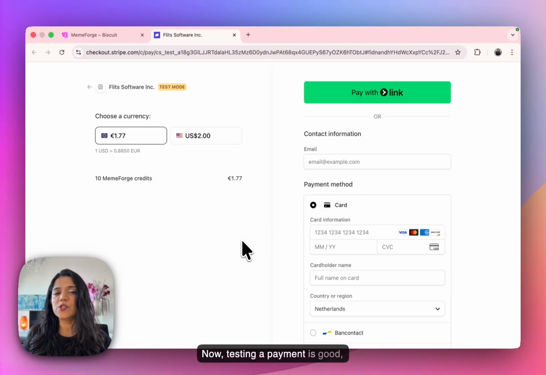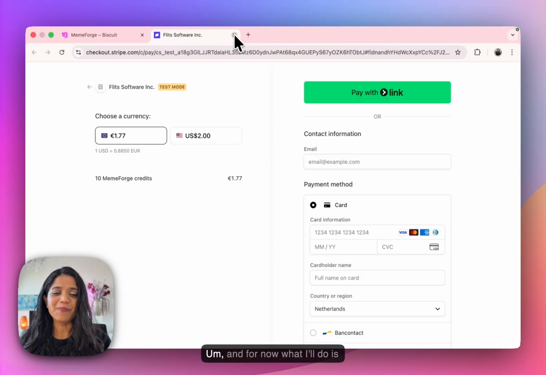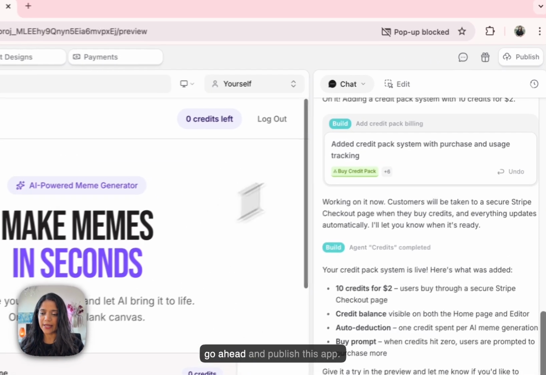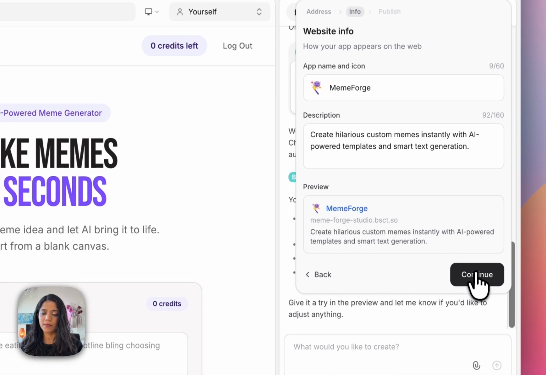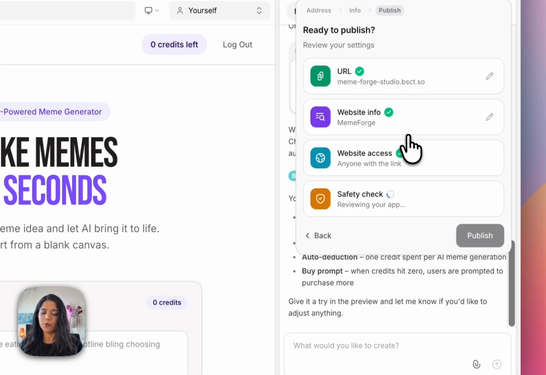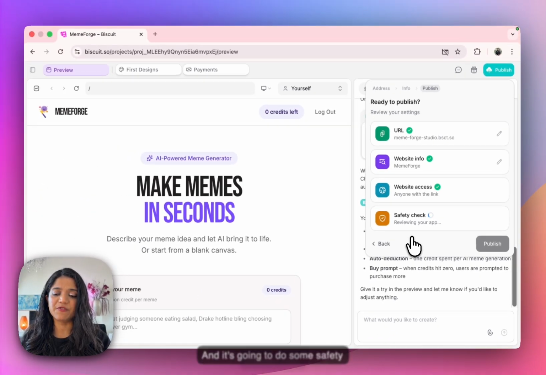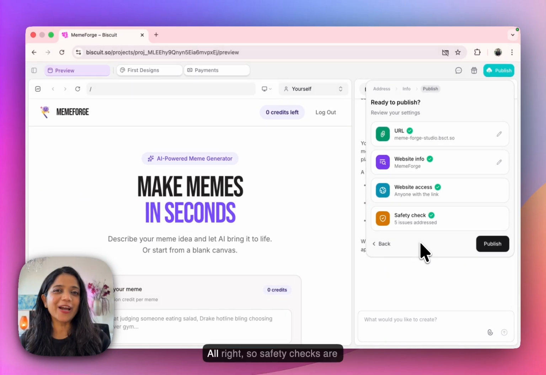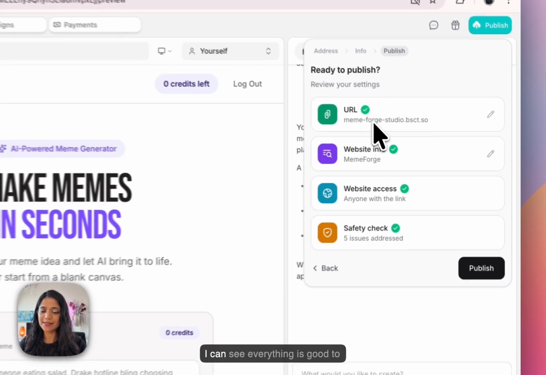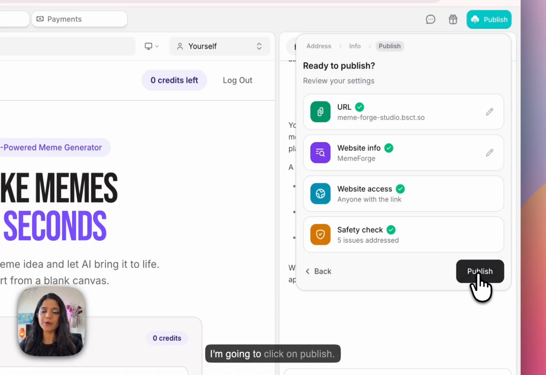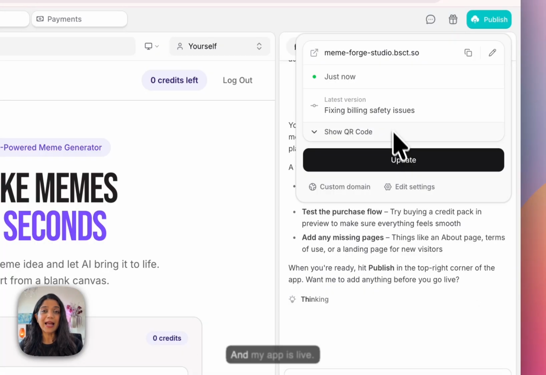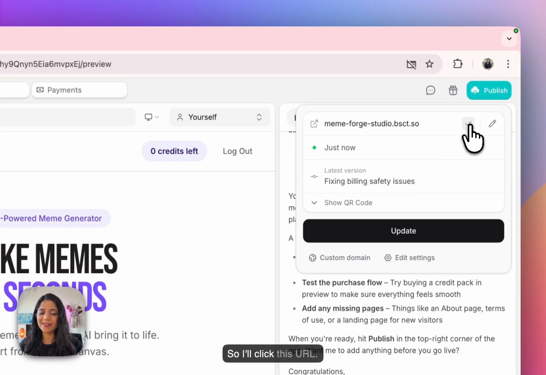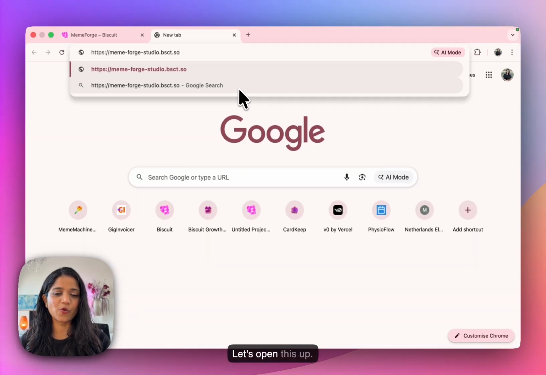Now, testing a payment is good, but I want to actually show you a real payment. So let's do that. And for now, what I'll do is go ahead and publish this app. Continue. Continue. And it's going to do some safety checks here. Alright, so safety checks are done. I can see everything is good to go. I'm going to click on publish. And my app is live. So I'll click this URL. Let's open this up.